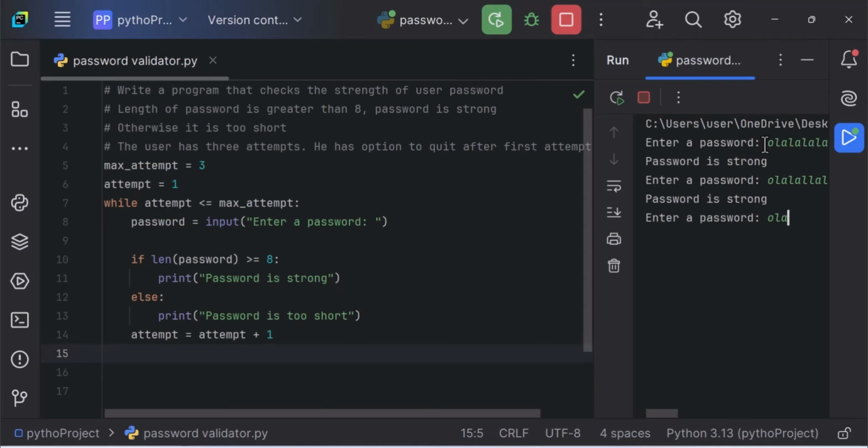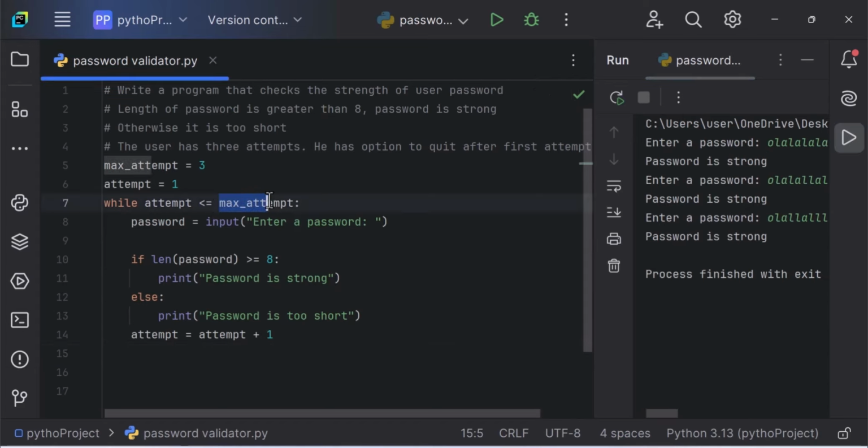Let me enter a password again. Password is strong again. Now we have how many attempts? 3 attempts. Password is strong, then the code is terminated because the attempt has caught up with the max attempt.